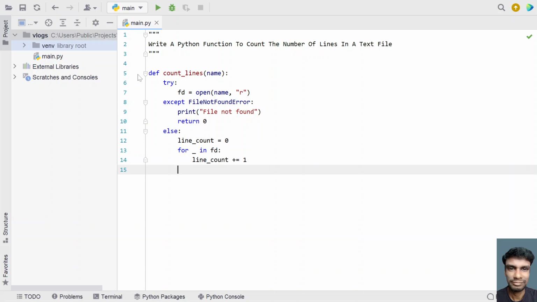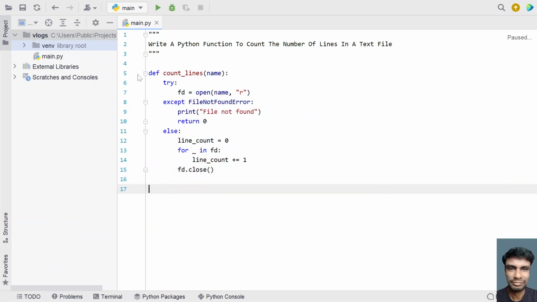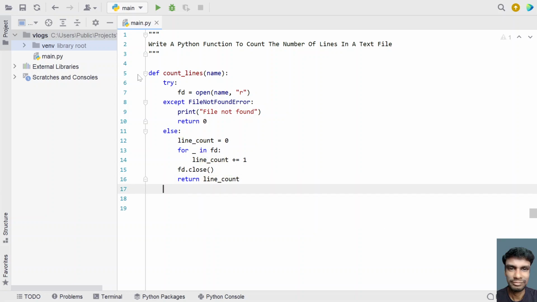Once the for loop completes, this variable will store the number of lines present in the file. And then let's close the file using the close function call. Yeah, so this is my function to open the file and read the number of lines, and we have to also return the number of lines. So let's use return, and we have to return line_count, that is an integer type. So this is a function to count the number of lines present in a text file.